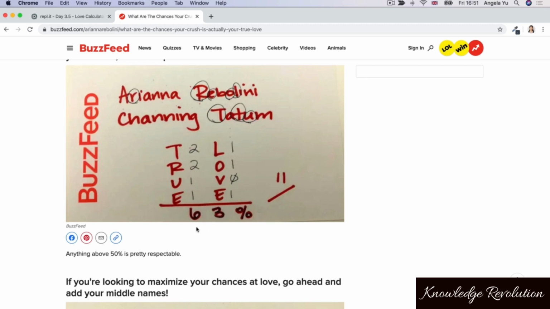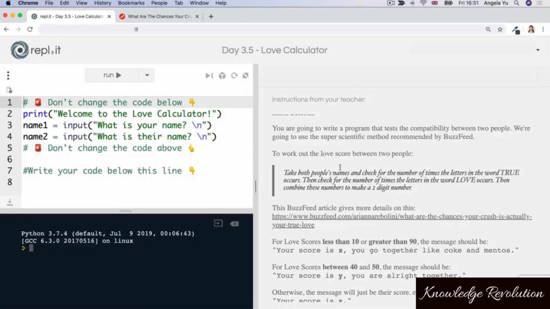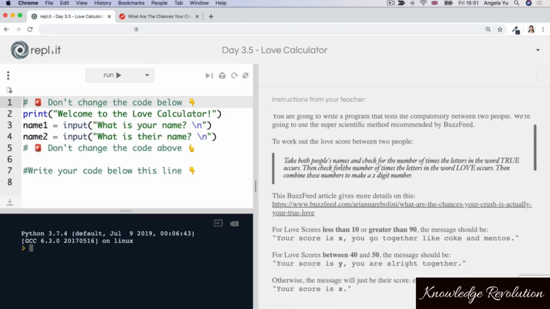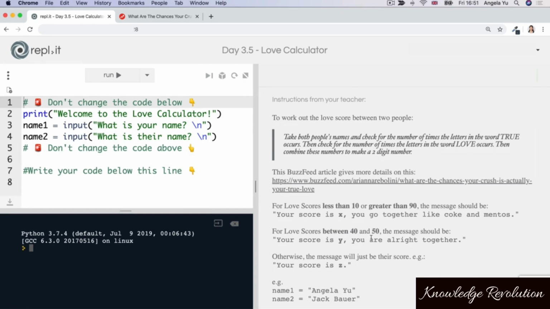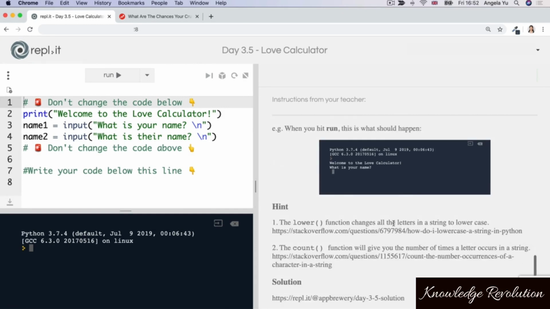The idea is that we're going to convert this very time-consuming process into a computer program. So once you've understood how it works, you're going to write the code for it. Now, in order to be able to calculate the love score, there's 2 important things that you should read in the hint. One is you will need to use the lower function.